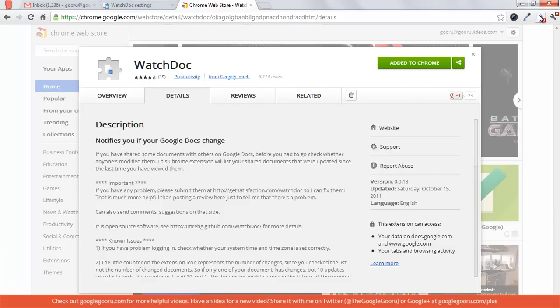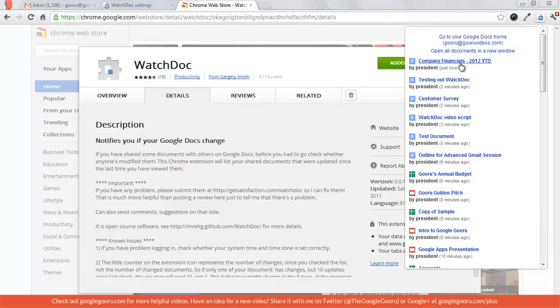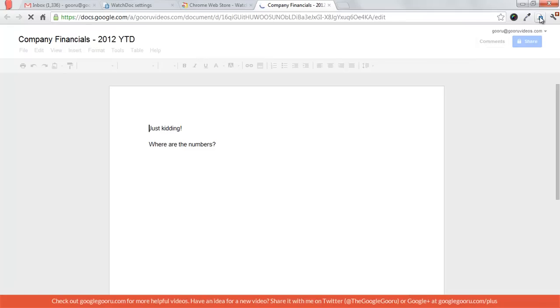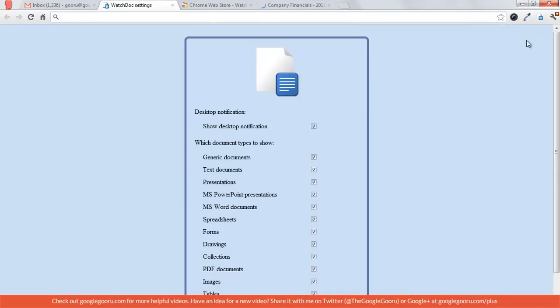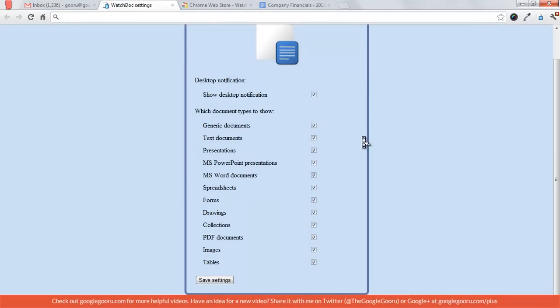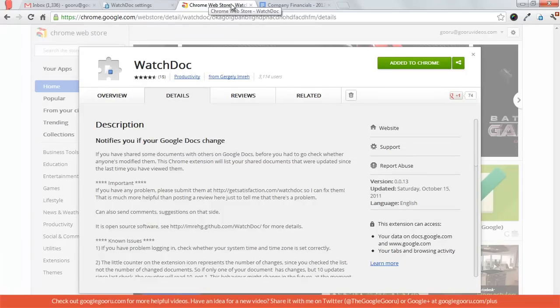So then you can click in to the extension to view that list. You can click on the file name, and that opens up the file. It's a really useful little tool. It does come with some options, and you can show or not show the desktop notification, which is the little window that pops up in the bottom right, and then you can choose which types of documents you want to see updates on. So that's it for today.